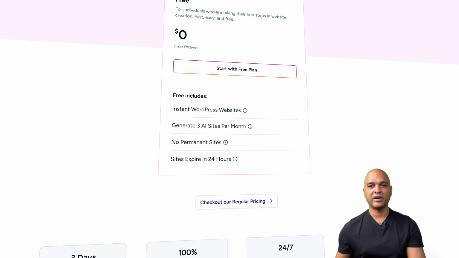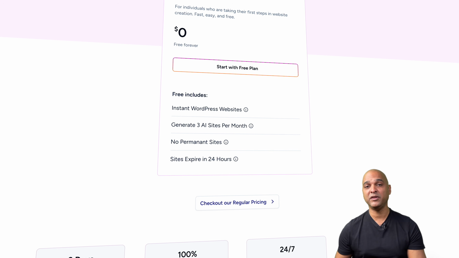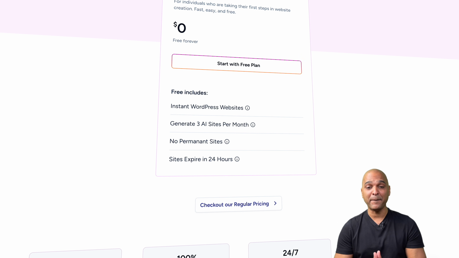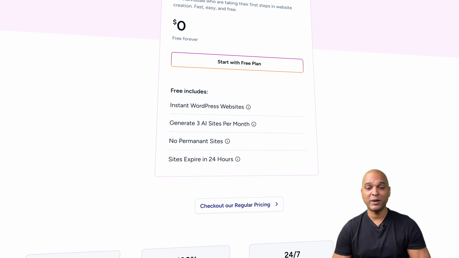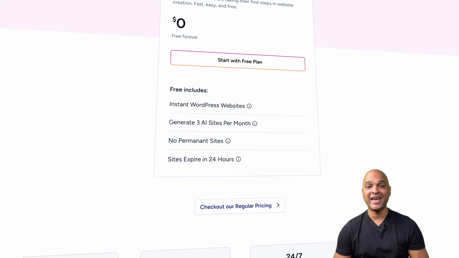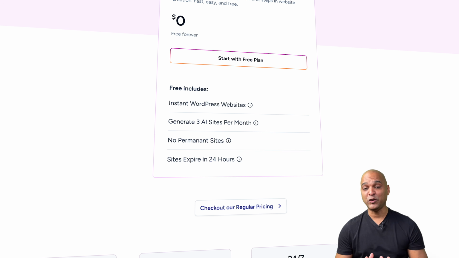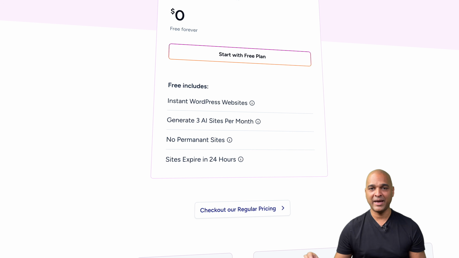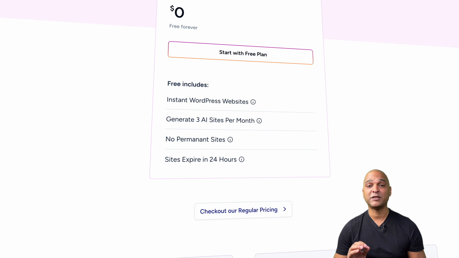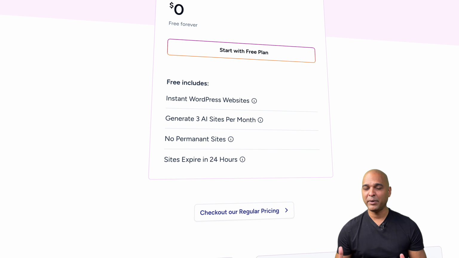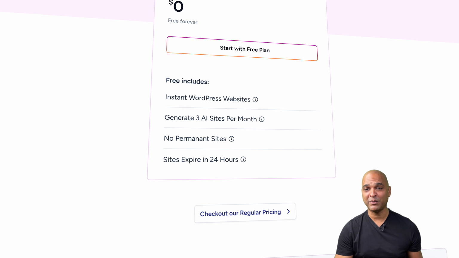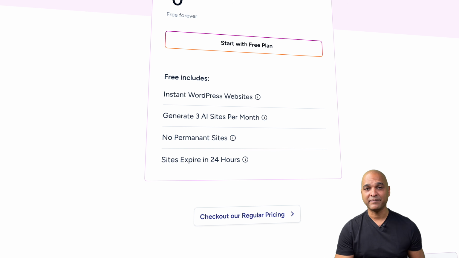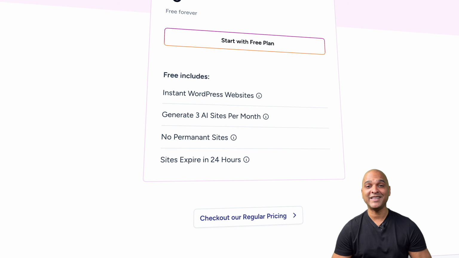Now we'll see later, there are some other plans, premium plans, if you need more bells and whistles, but what you get with the free plan is already amazing. You get instant WordPress websites, you can generate 3 AI sites per month. Now you don't get permanent sites, and that's a feature for the premium plans, which means that your sites expire in 24 hours. But that's plenty of time for you to export the website, keep a copy, and upload it to your own web hosting. And I will show you how to do that later in this video.